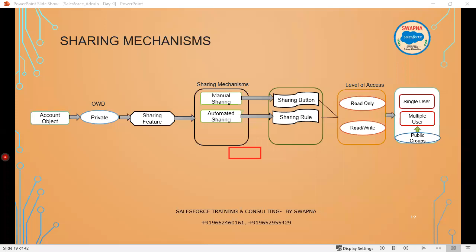Yes, you can see that custom objects also will be available. All the objects, custom objects or standard objects, every object has a separate section called that object name and then sharing rule.